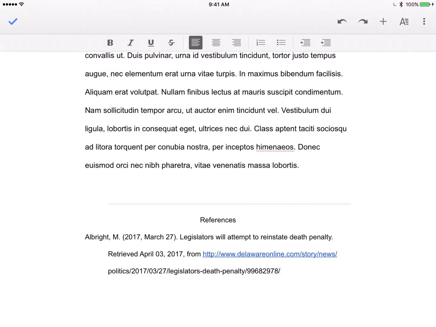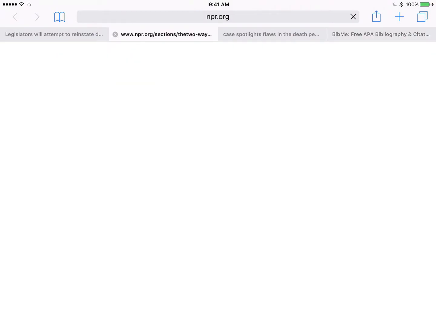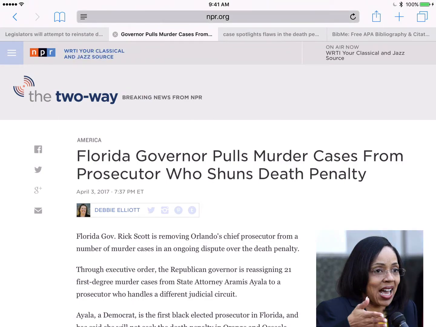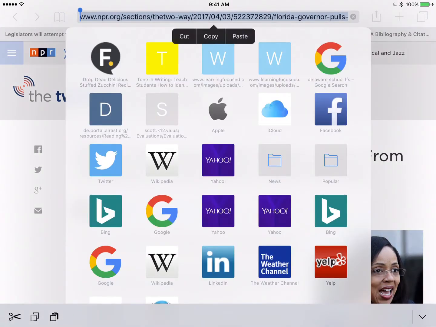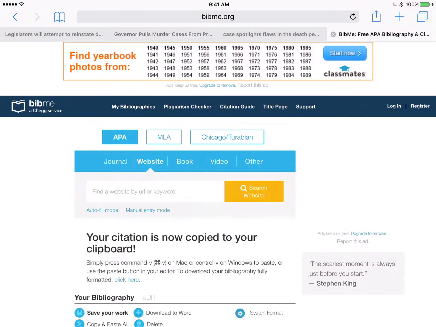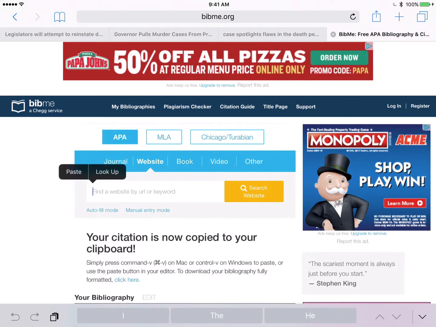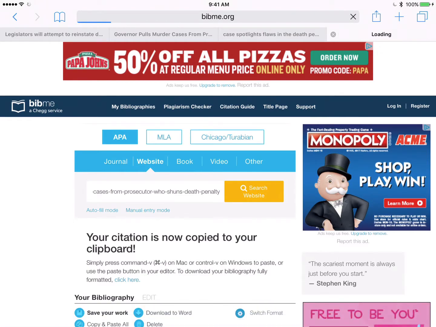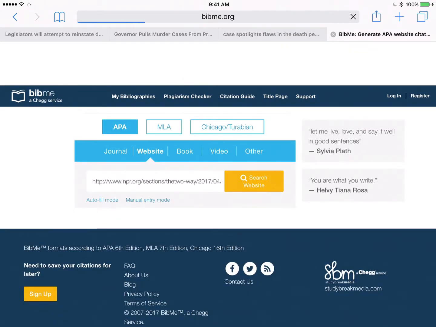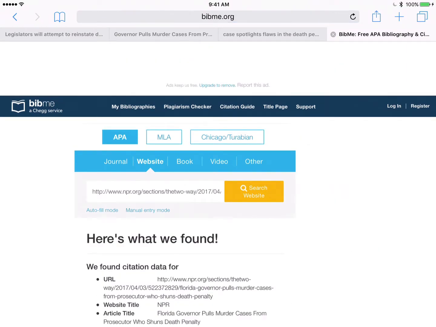All right, moving on to source 2. Here's my second source. I'm going to select the URL, copy it, go back to BibMe, paste the URL here, search websites, and it's the only result that comes up. It's the correct result, so I'm going to select it.